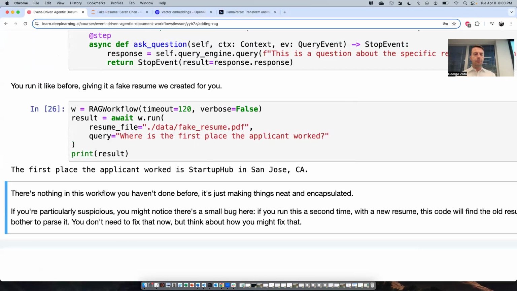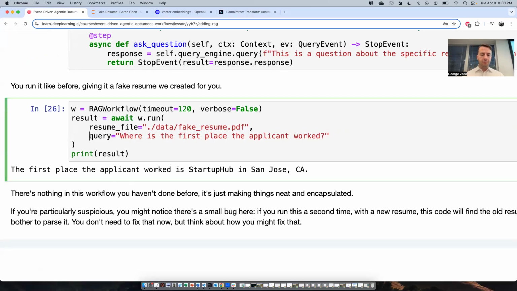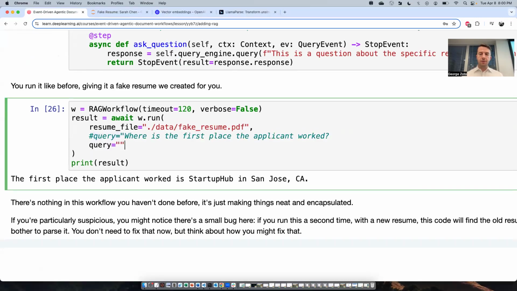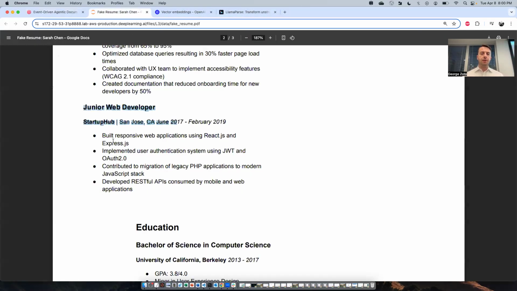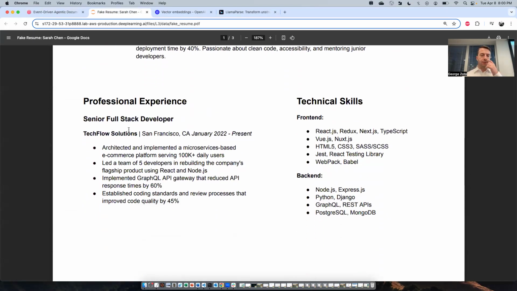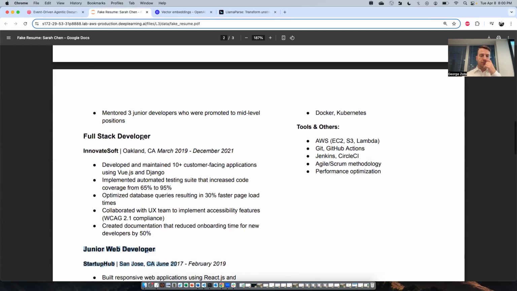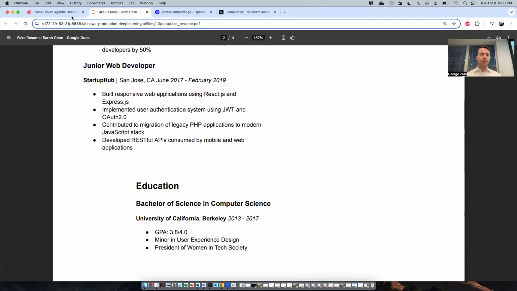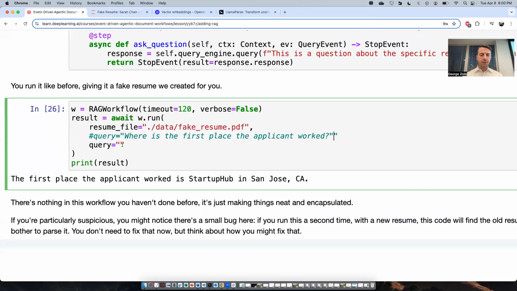Yeah, we can also, let's see, I can ask something that is not super straightforward, right? Maybe we can ask how many companies has this candidate worked at, right? So it actually needs to count, right? So we have 1, 2, 3. Let's see if we'll get that. How many roles does the applicant have? Did he have?